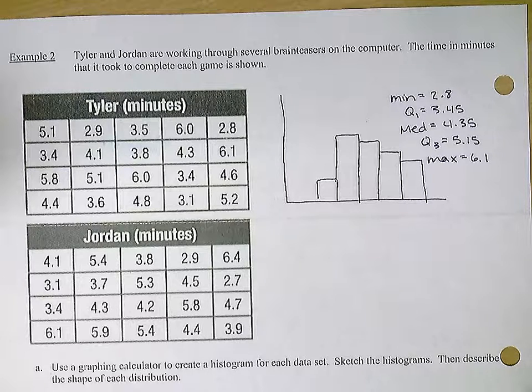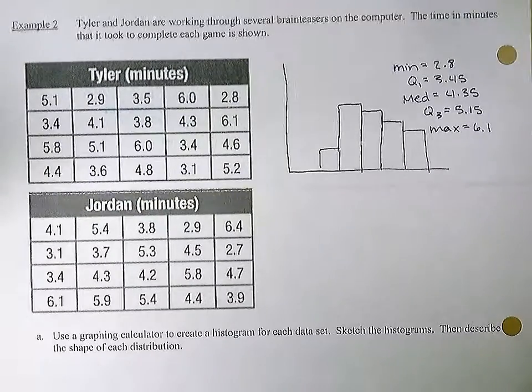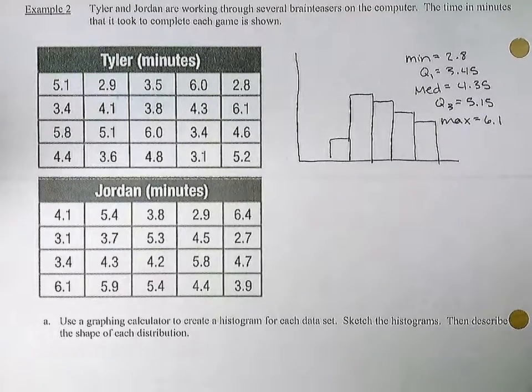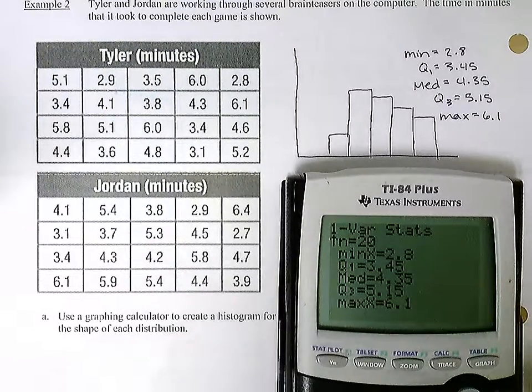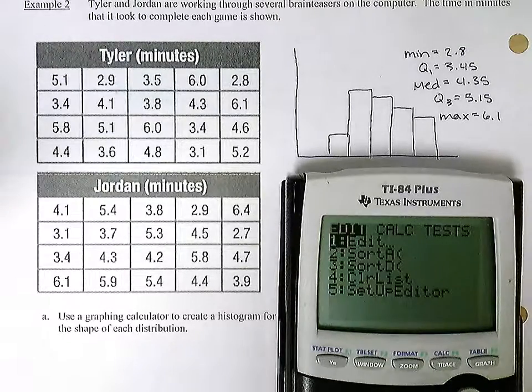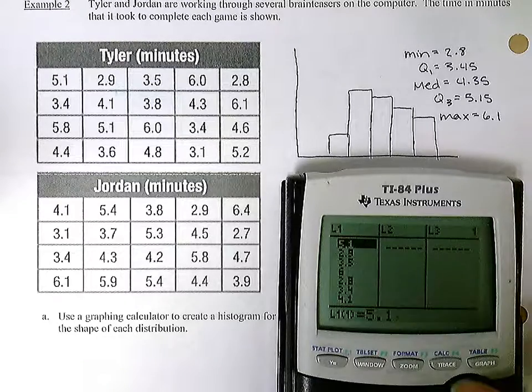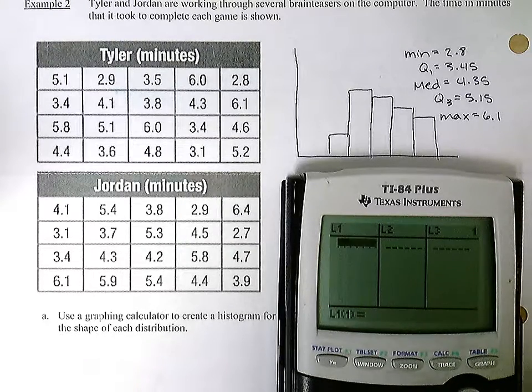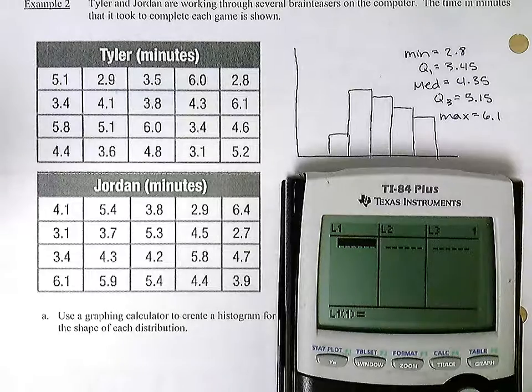Okay, now we want to do the same thing with Jordan's minutes. So we want to create that histogram, so we need to enter in all of his minutes as well. You can delete that one. So stat, edit, clear your list 1, press enter, then enter all of Jordan's minutes.